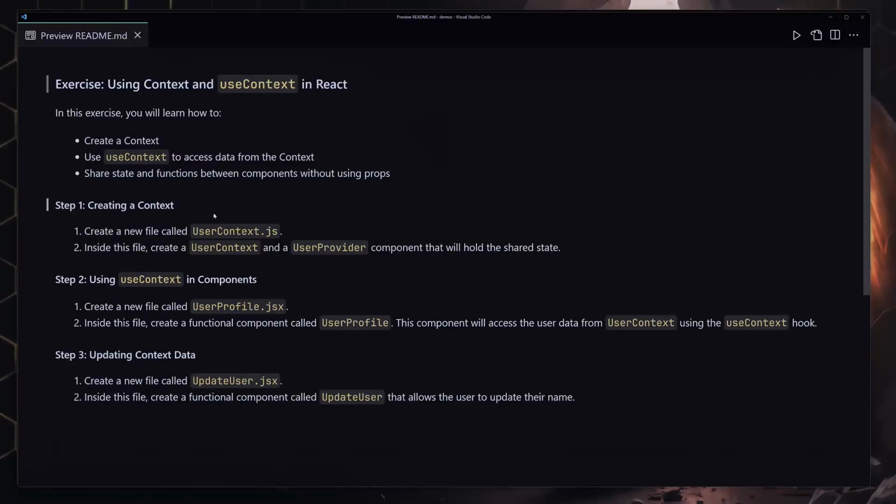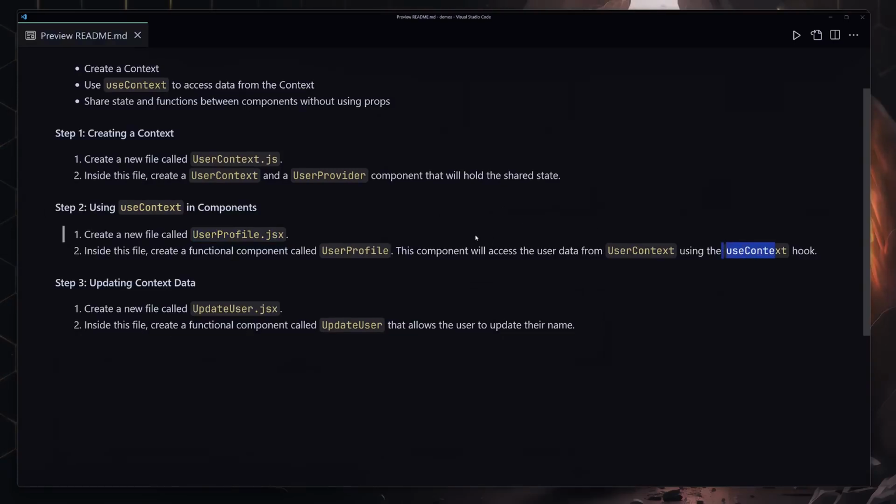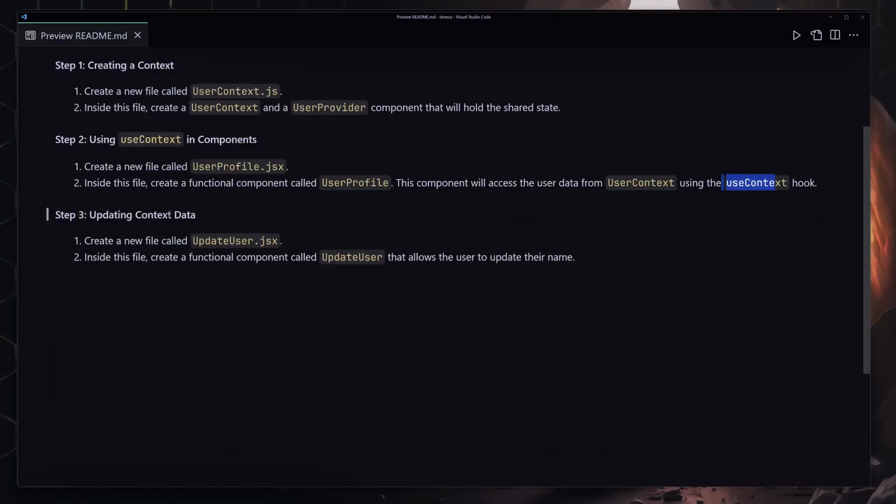Time for the context challenge. The first thing that I want you to do is create the UserContext.jsx file, and inside that file create a user context and also the user provider, which will allow you to hold the shared data. Next, you have to use useContext to access that data. So once again, you're going to have to create the UserProfile.jsx component, and inside that component use useContext to access that data. And then finally you're going to be updating that data.